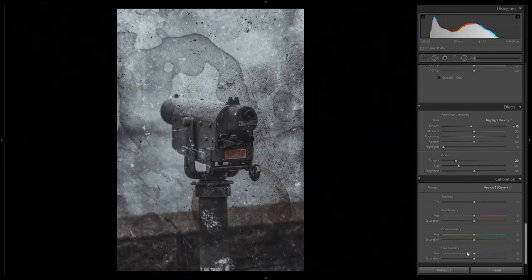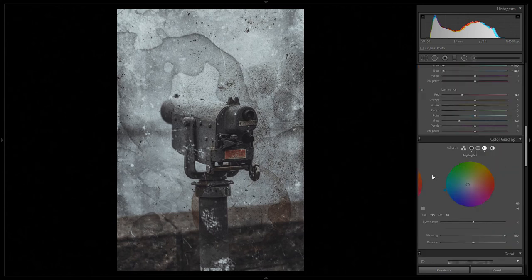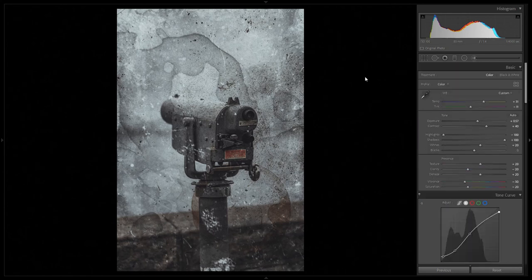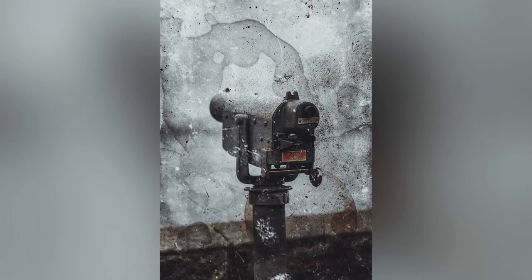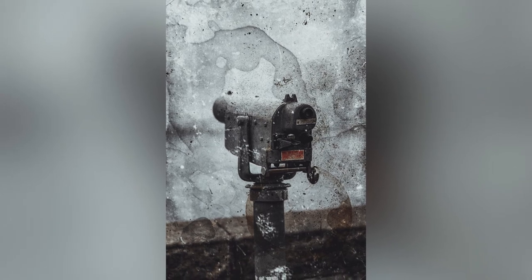Very nice. And finally, for our calibration, I take the blue primary saturation and increase it to plus 50. And that looks pretty cool. And there you have it, guys. That's how you can take an everyday photo like this and make it look really, really old and weathered looking.